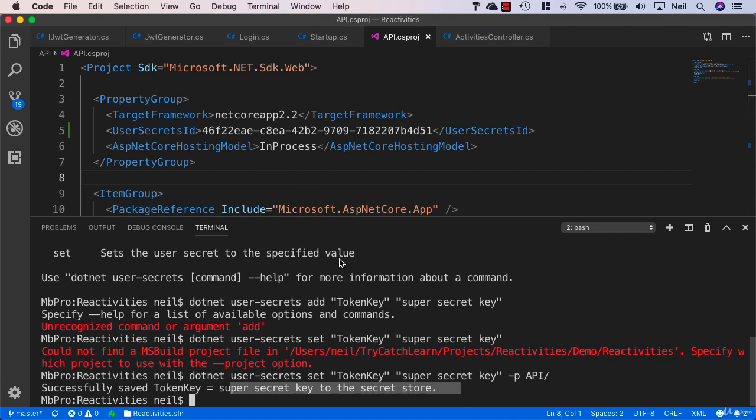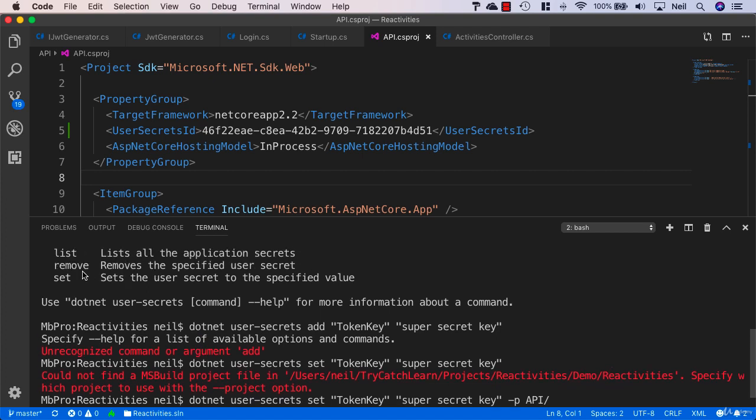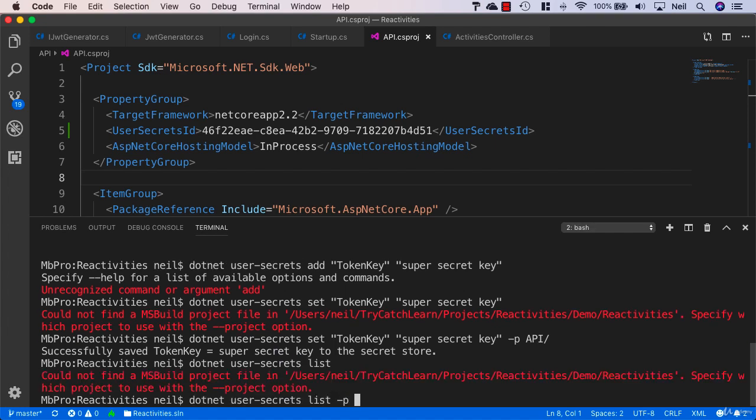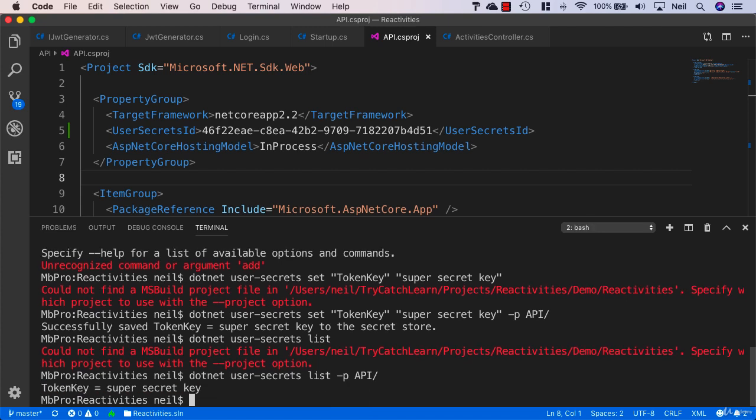So if you clone this project and you move it to another computer, then you will not have access to this token key, and you would need to recreate it on any machine that you're developing this application. And let's just go ahead and list all of our application secrets. So we'll say dotnet user-secrets list, and once again we need to specify the API here as well, and press return, and we can see our secret is now available.